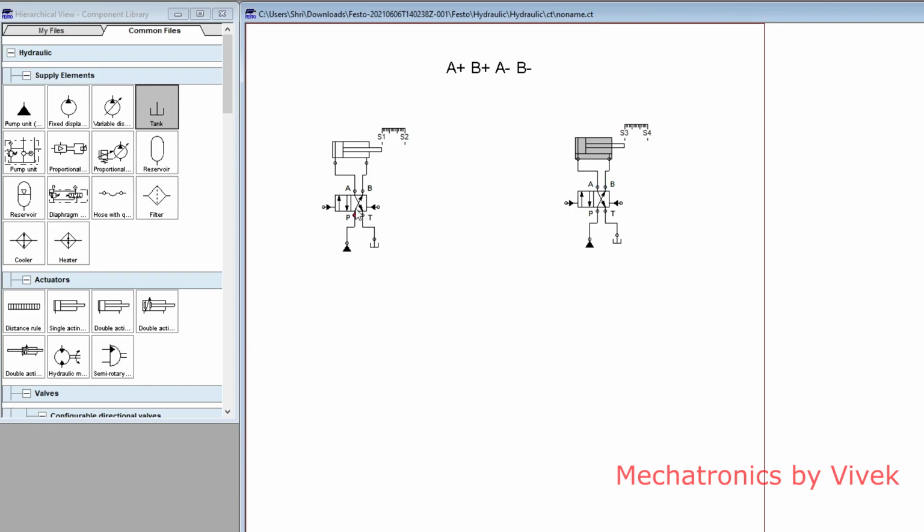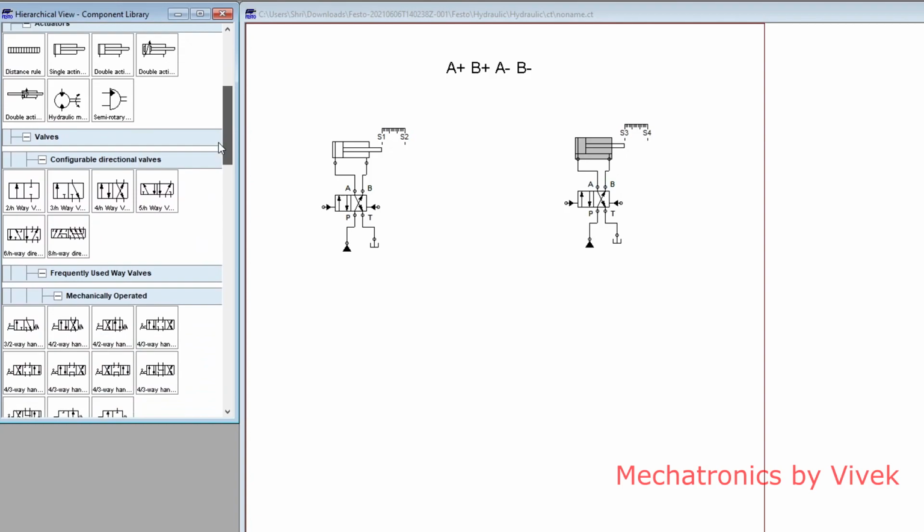We have seen that there are different actuation methods possible for valves. Different valves are also available, like 5x3 valve, 4x2, 3x2. There are several valves. You can choose any one which suits the application. Now once you have developed these two cylinders, you have to develop the logic, and for that you need certain conditions.